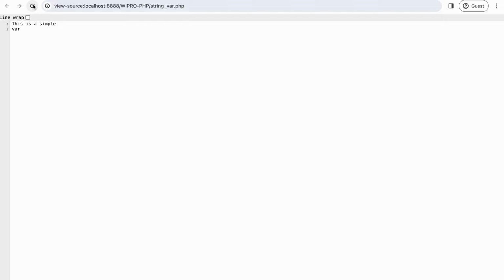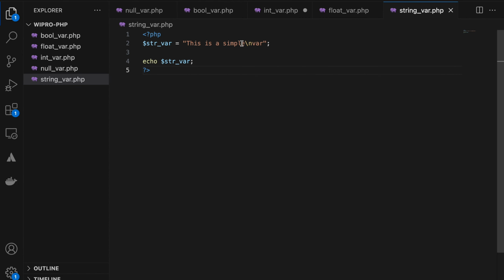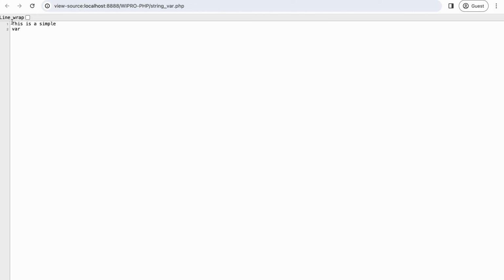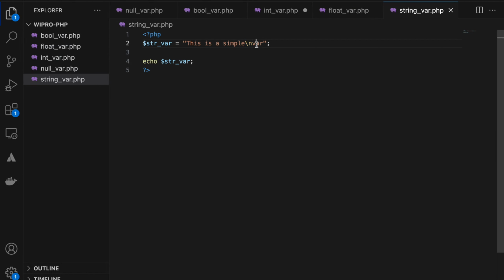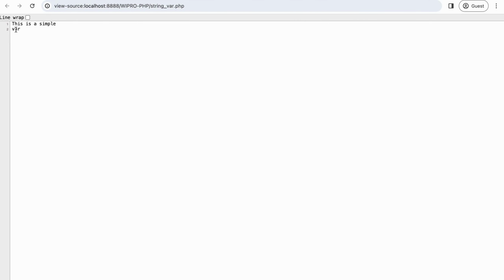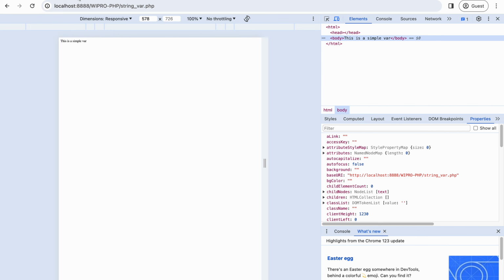You see in the source code, my browser is displaying the output in one line, but if you see the source code, how is it coming? This is the new line, right? Yes. If you see the source code, this is simple, and where is it coming in? Next line. Next line.